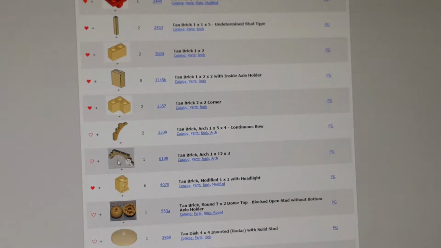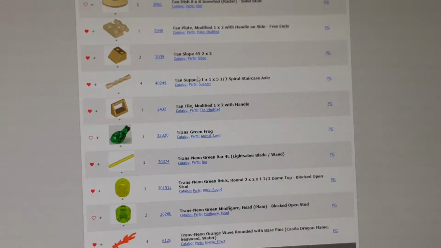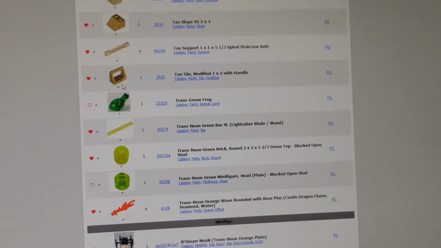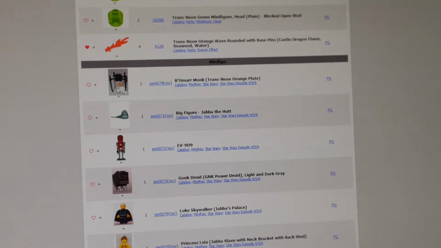Arch brick, no, probably no. The support is what they call. Okay, support, I know. Trans green frog, no. I got a lot of them though, but this one also belongs to 7094 Castle. But all the other stuff, so I don't know. This guy really, where is it?